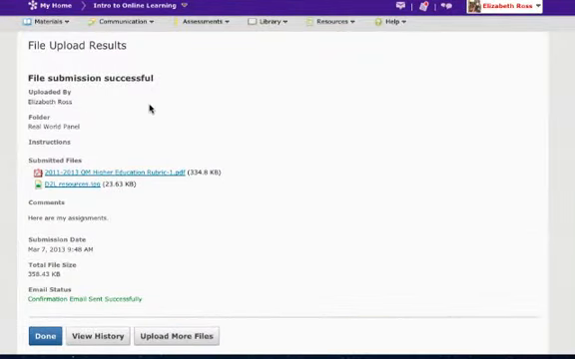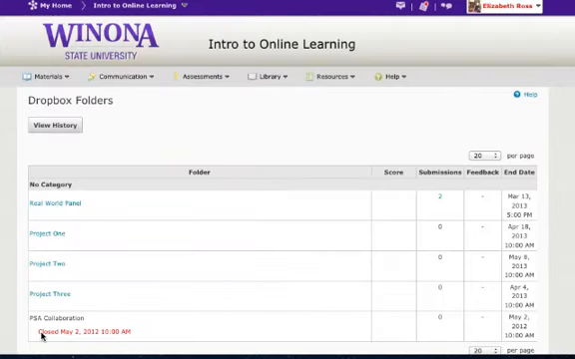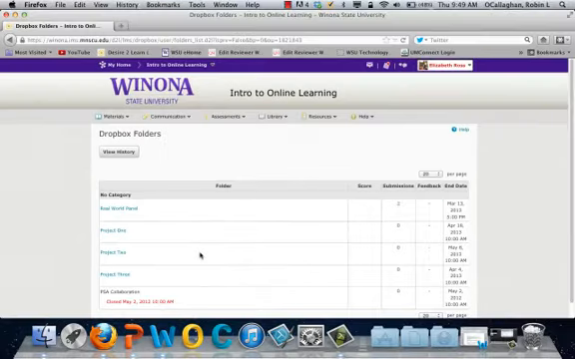At the top, you will see File Submission Successful. It will give you a summary of the files you submitted, the date, and time. When you are done reviewing this information, go ahead and click Done. You will be directed back to the Dropbox homepage. You will also receive an email letting you know which files you submitted and the date and time.